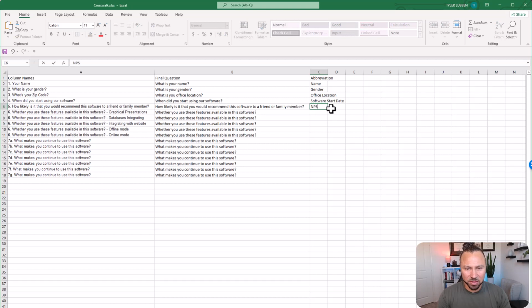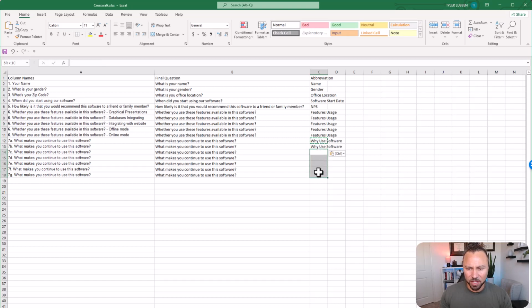This one's NPS score. Whether you use the features available, so features usage. And I'm going to just copy this all the way down. And what makes you continue to use this software? So, why use software? All right, and we're going to do that.